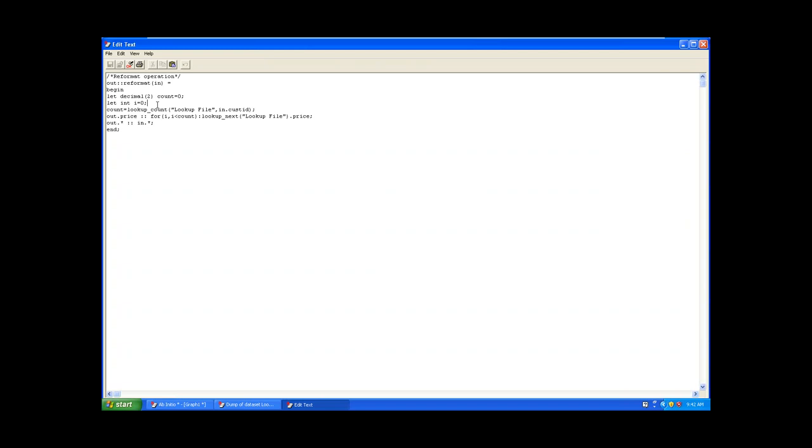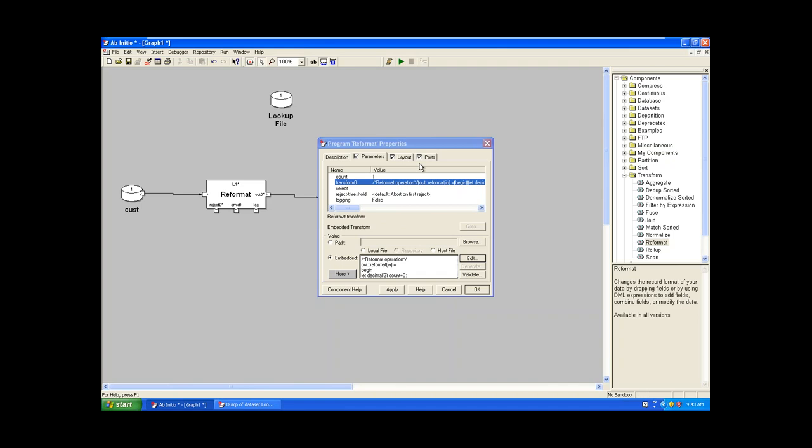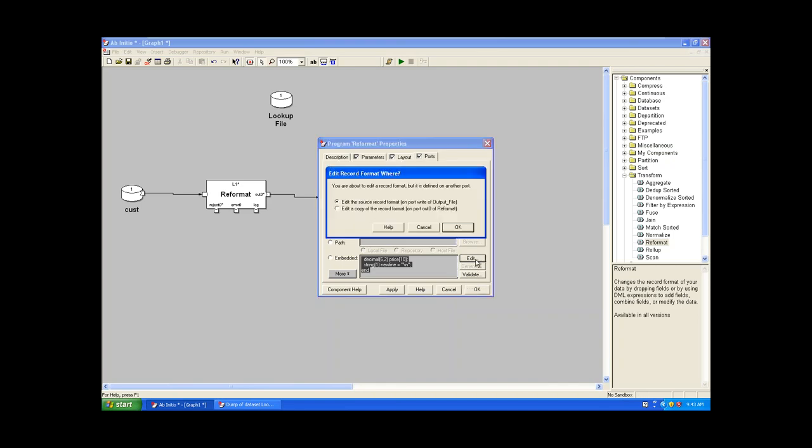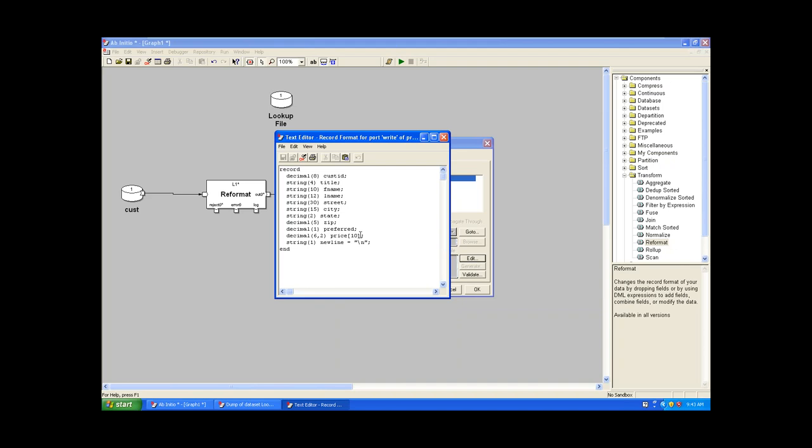I just want to show it here, though it won't work here. The vector field name is price. In the DML declaration you can use the allocate function. This is the vector function, and it will initialize the vector, allocating some memory for it, and initializing the vector with some zero value.